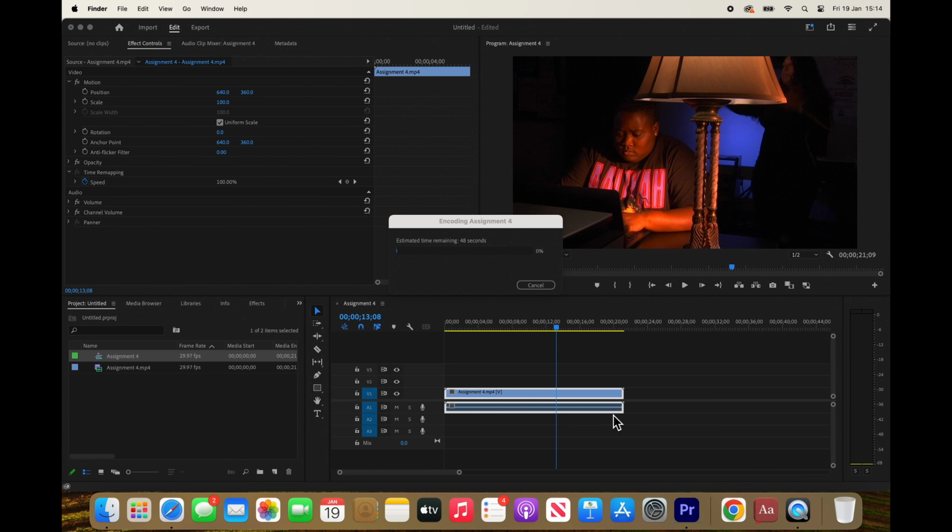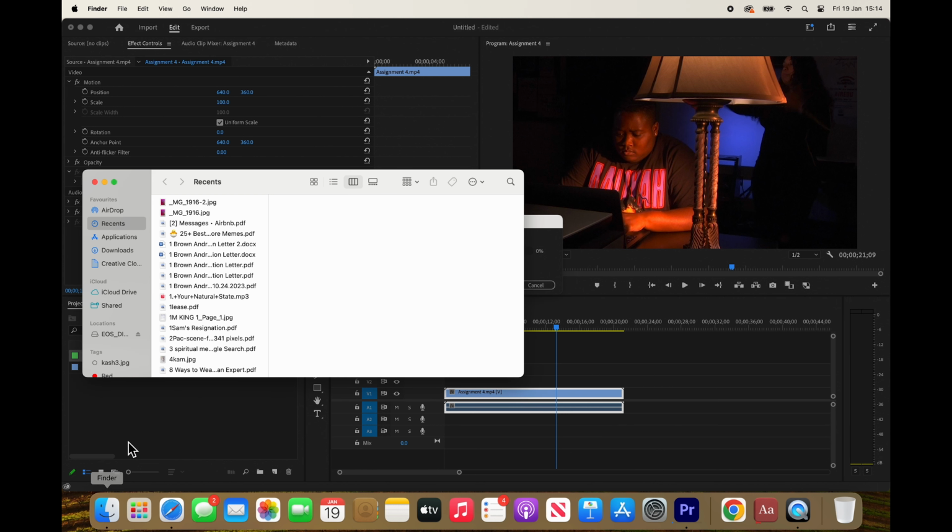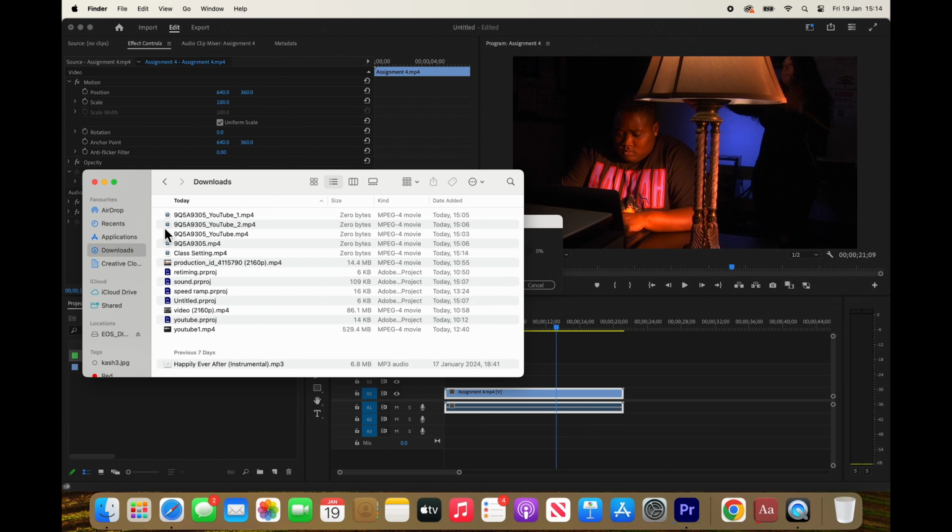So here we see that it's exporting out. And if we want to check, we can go to our documents, downloads, or wherever we saved the file to and see that it's there. In the Mac case, you can see an icon next to it when it's ready.